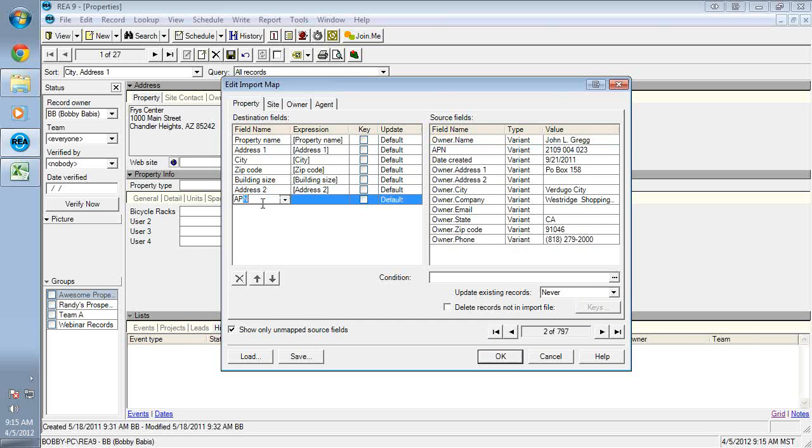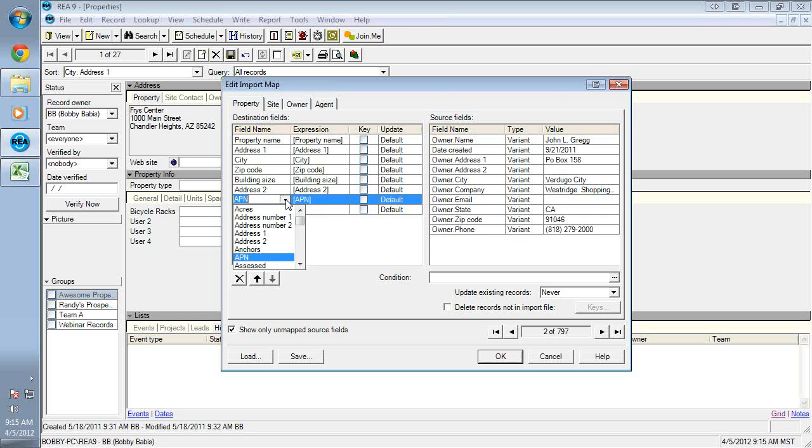Got APN. That's a field I actually changed the name of. In REA by default, it's named parcel, but I renamed it to APN. So when you rename a field in your database, when you go to import into that field, it's going to use the name that you gave it, not the original name. So parcel is no longer parcel when I'm doing an import. It's now under APN. So those are all the property fields I'm going to do. I actually am not going to use date created just because it automatically puts that in, and I just used that to find properties. So next we're going to go over to the owner tab.